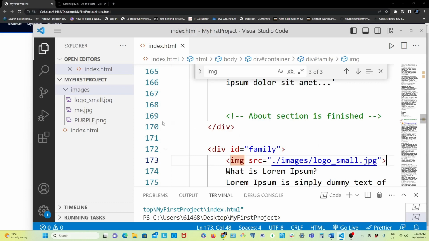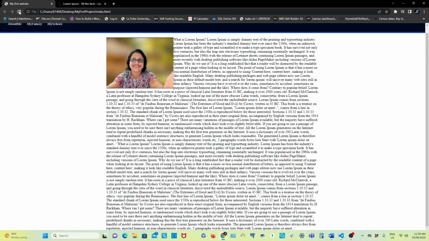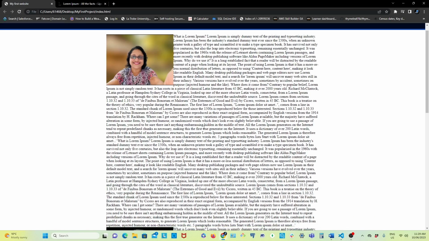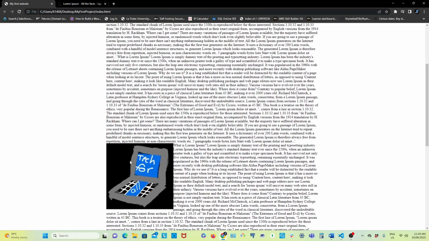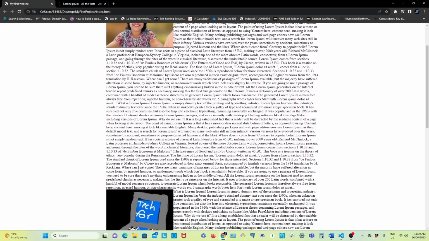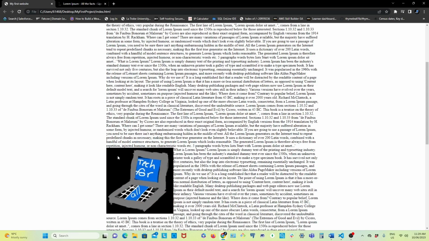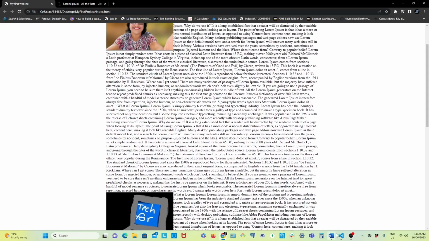So Control S, save. Now we'll go and refresh the page. Refresh. Now we'll go down, see, now we can see. All right, now here also see, after the about section there is no gap between this about and the family section. We want a gap, okay, so that there will be a separation. Okay, it will look nice.